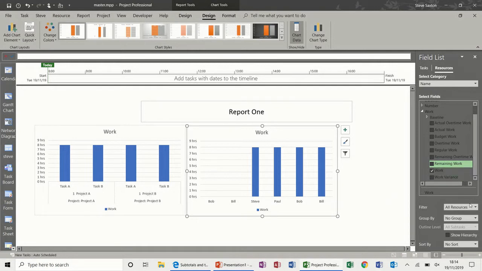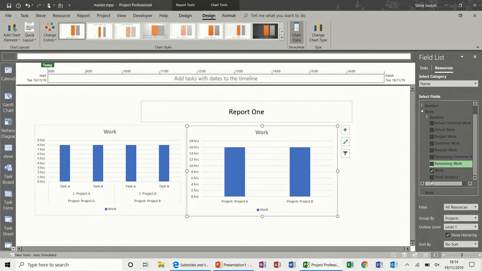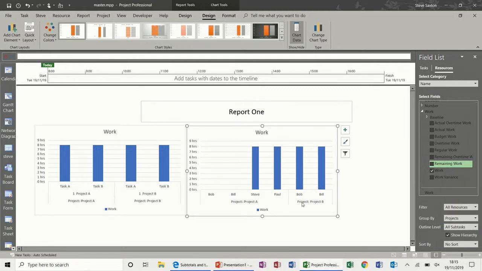Now again, I need to group this, so I've already got one called project, so group by project, it shows project A, project B, select all subtasks and it tells you who's on which project. Project B, project A. So that's the second one.